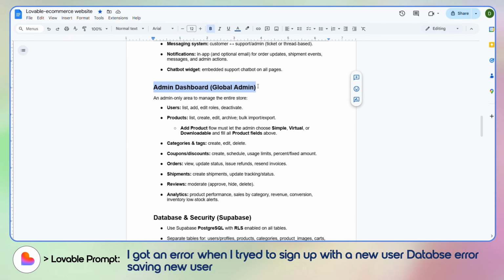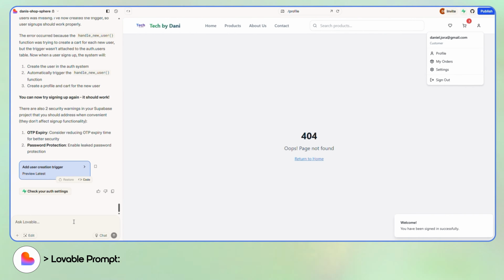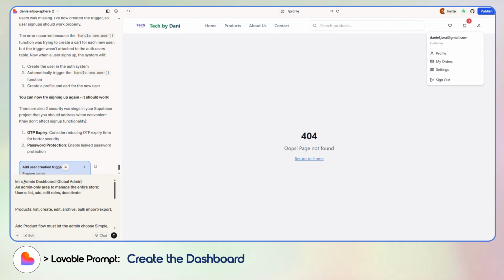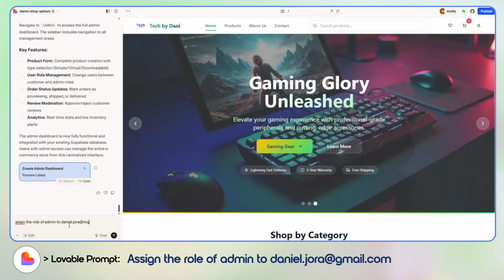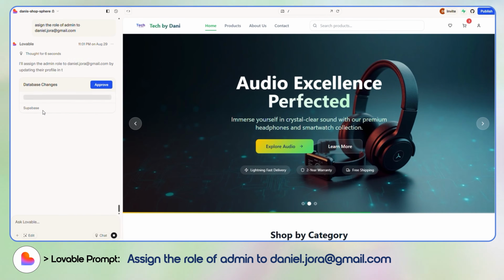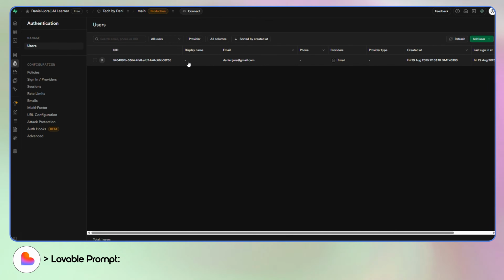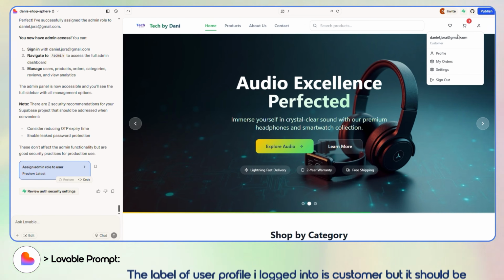Let's create an admin dashboard with functions for managing the store, like add, edit products, users, discount coupons, and analytics regarding the orders, shipments, reviews. Add this text into the prompt. Let's assign the role of global admin to the user Daniel.Jora we created earlier. If you go to Supabase, Authentication, now we can see the user Daniel.Jora we created. In Profile icon, we still have the customer label, but it should be global admin. Let's fix that.